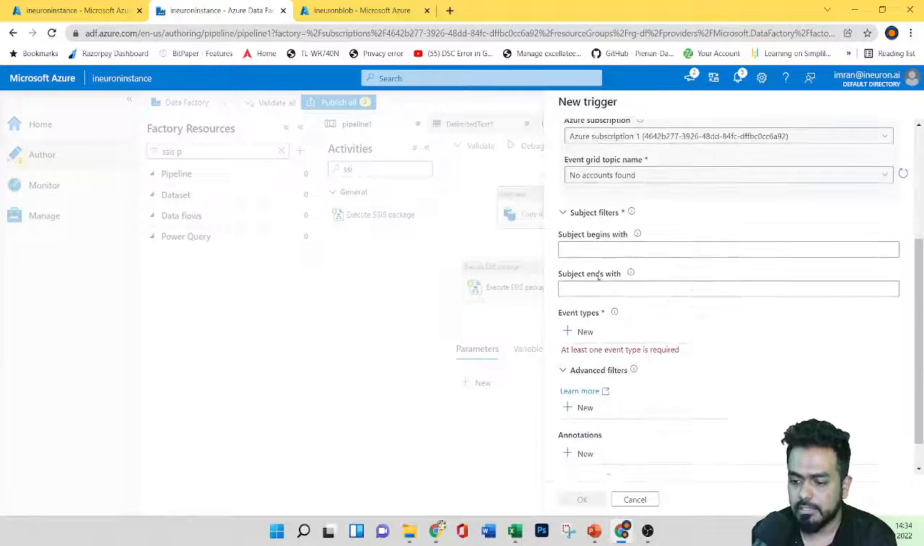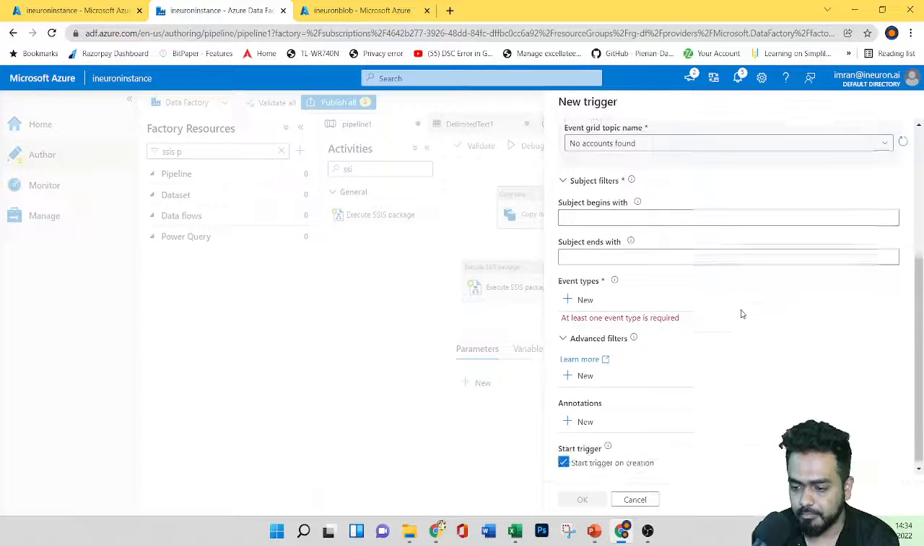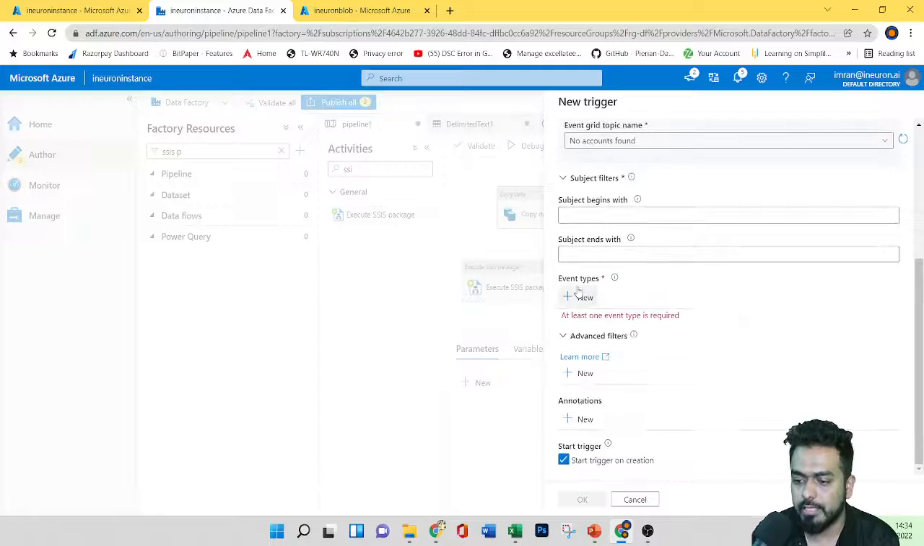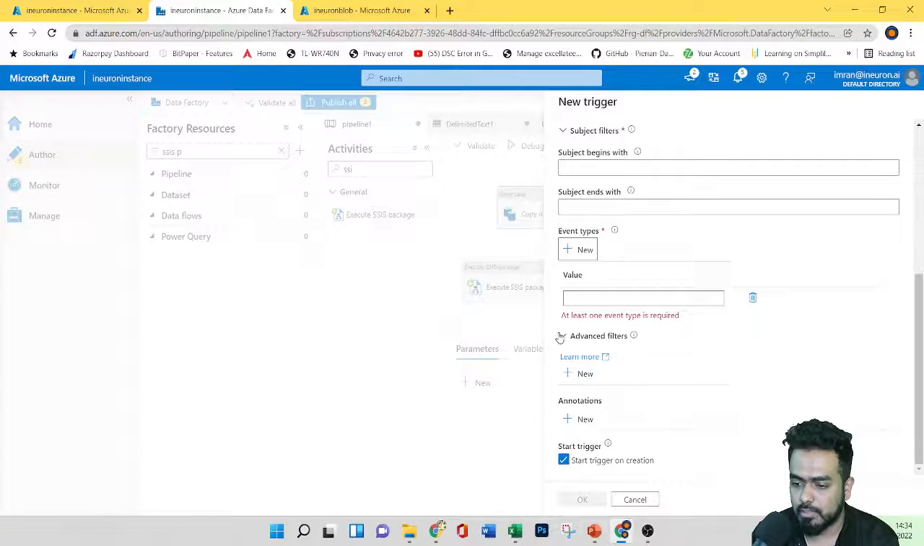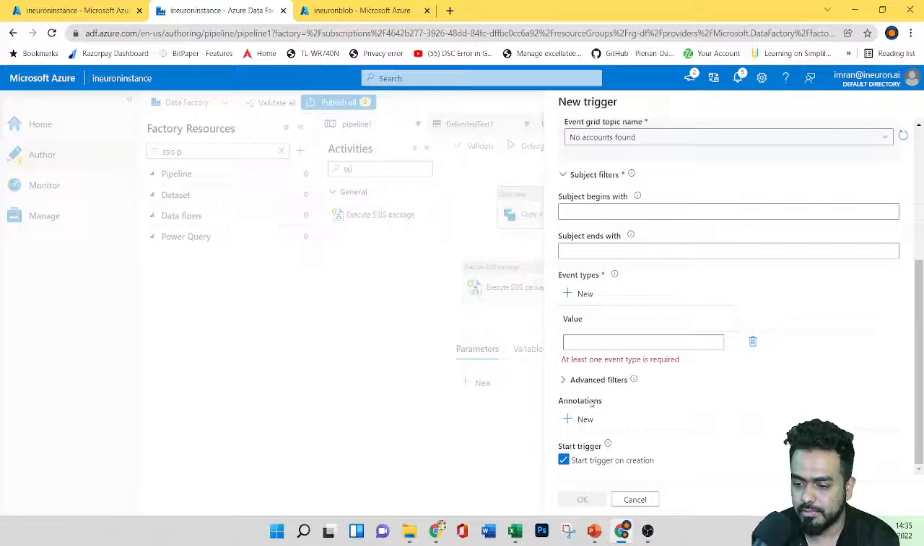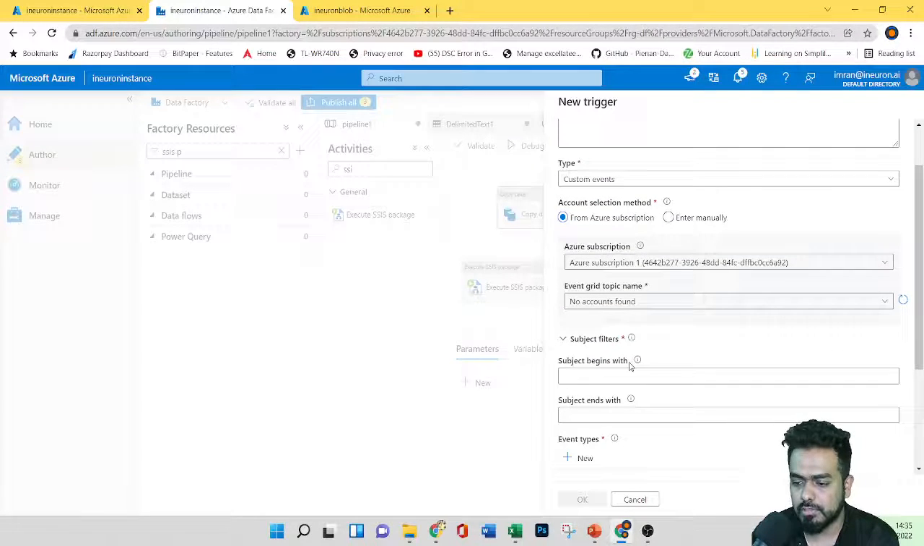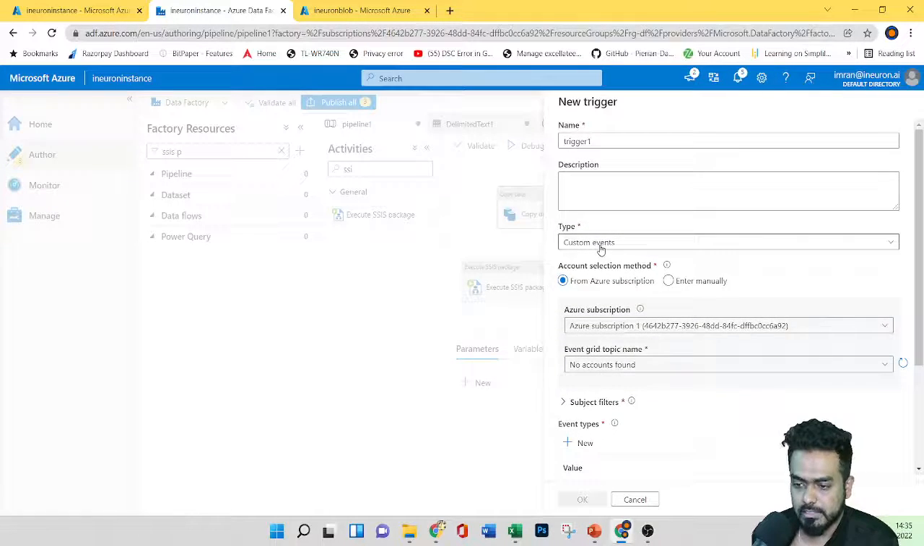Next, we need to give the events. For example, if I want to create a new event, I'll be giving all the basic details and filtering. This is very simple. Of course, you also decide when to start and when to end, so you can give this based on the custom events.